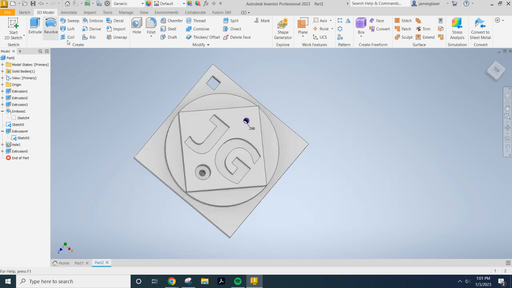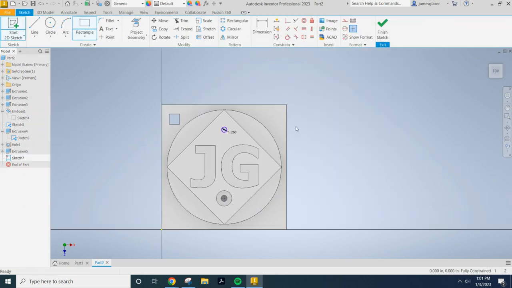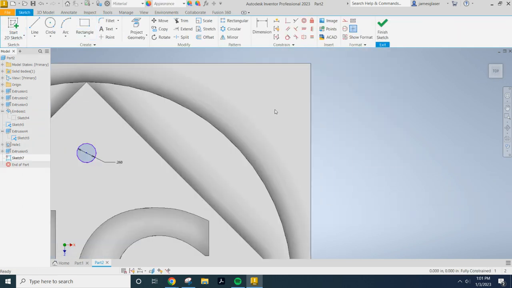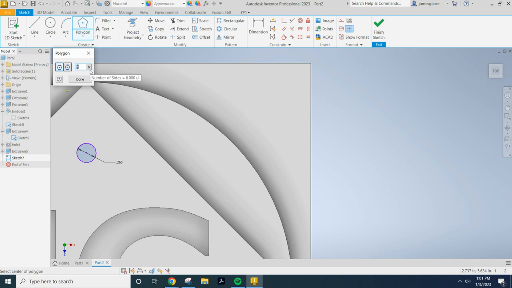Now I'm going to do a similar thing where I start a 2D sketch on this geometry over here, only I want to put, I'm just using my wheel to zoom in. I want to put a polygon here. I want to put a three-sided polygon there. Where did my polygon tool go? Click it. There we go. 3. All right, now I'm going to click in the center where I want the center of my polygon. And I'm just going to drag it on out. Okay. Now I'm going to click done there.